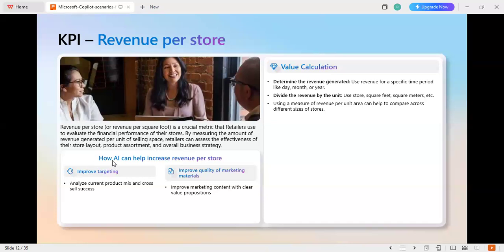And how can AI do this? It would improve targeting and improve quality of marketing materials. It says, analyze current product mix and cross-sell success. So once you have been able to do that, you can ask the AI to help you increase revenue, and it would help by improving your targeting, and it will analyze your current product mix and cross-sell as well.